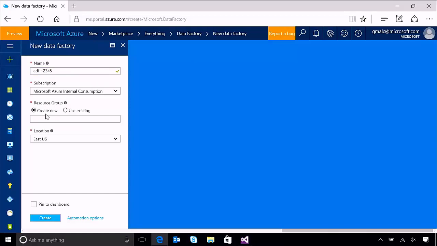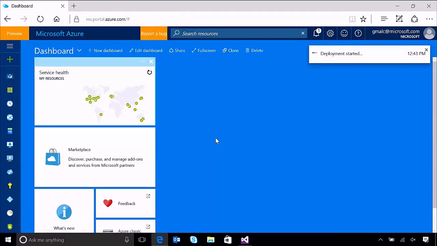And I could create a new resource group for this, or I could add it to an existing resource group. So I'm just going to add it to my RG12345 group. And I choose a location for that Azure Data Factory as well. So it's as simple as that. I'll go ahead and create that. And off goes the portal to create that ADF instance.